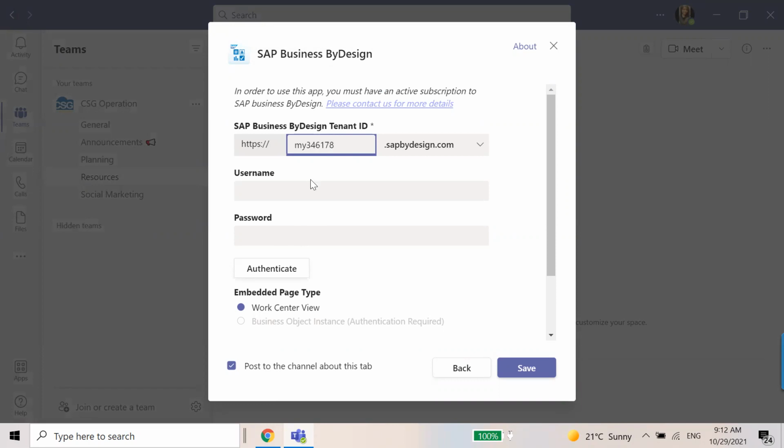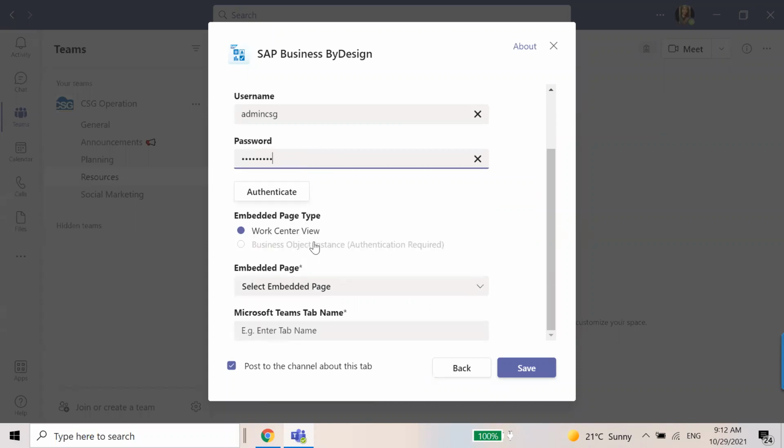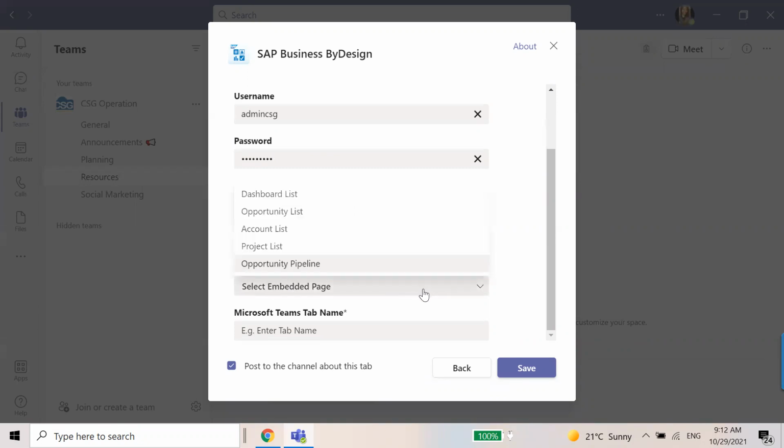6178. This is my test system. I'll put the username and ID. Then we have an option to choose the work centers, like which one we want to choose from here. These are the options to select the view type. It can be either work center view or business object instance. For that, authentication is required. Here I'm going to show you the work center view. Then these are the embedded pages. We have these options which we can have in the app itself from the system.